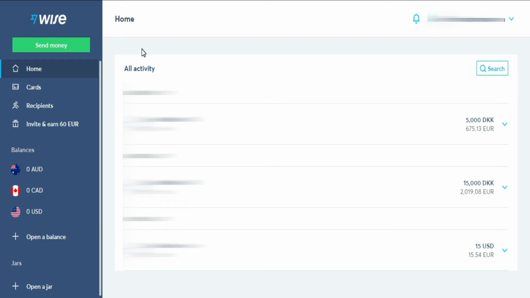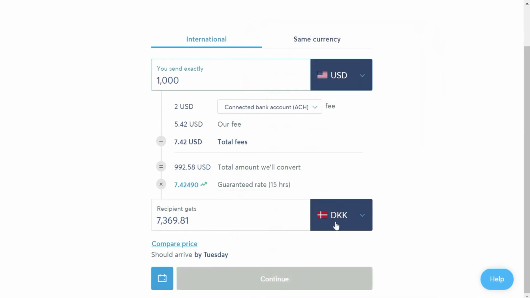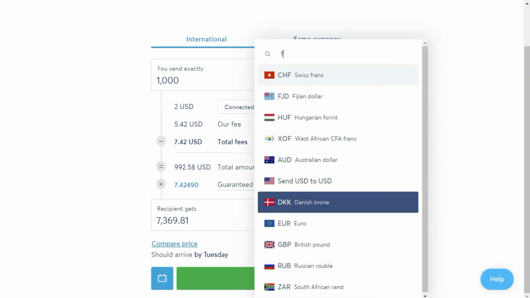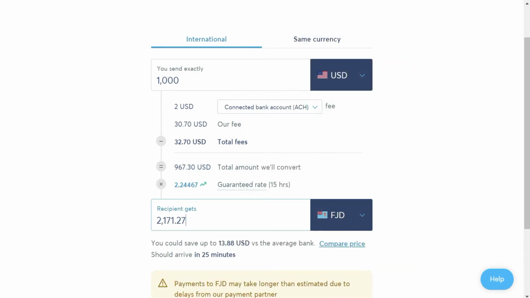Here, we will indicate the two currencies, the one we will pay with, in this case dollars, and the one we want to send, in this case, Fijian dollar. Then the amount we want to send. Here you can indicate the dollars, or if you need to send a specific amount in the other currency, you can also indicate it and see the total amount of dollars.